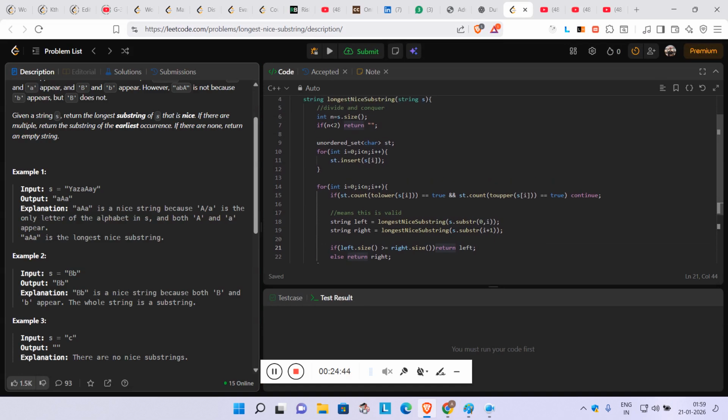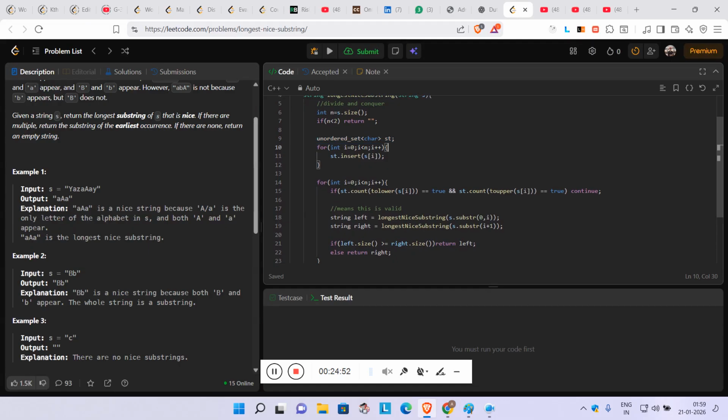So, here is the simple code. First of all, we write a base case. For each step, each operation, we simply generate a set here. And we traverse the whole string and simply store all the characters in the set here, st.insert(s[i]).